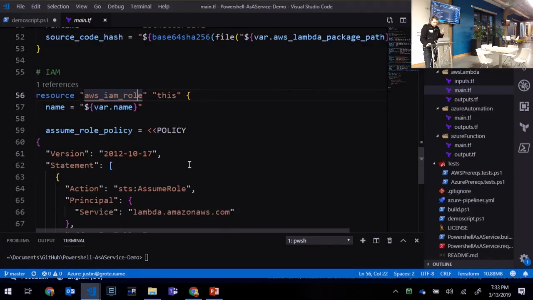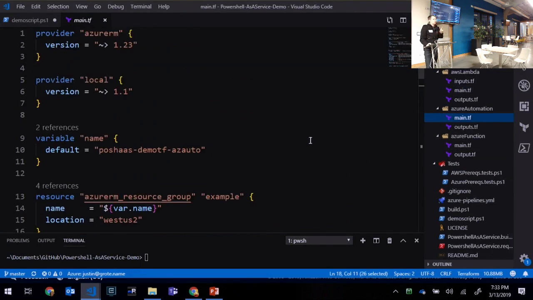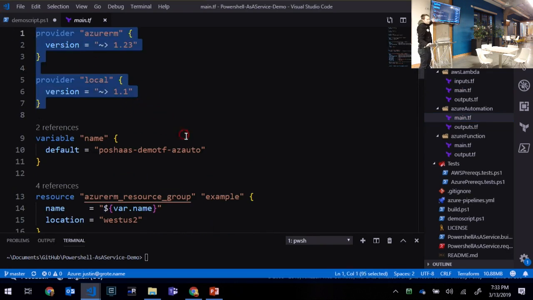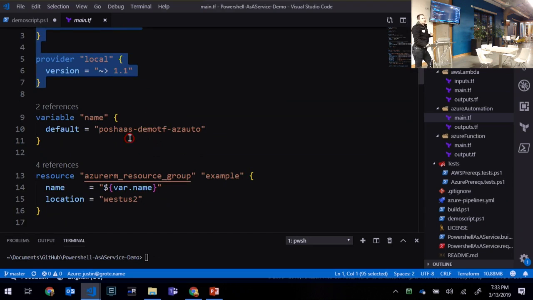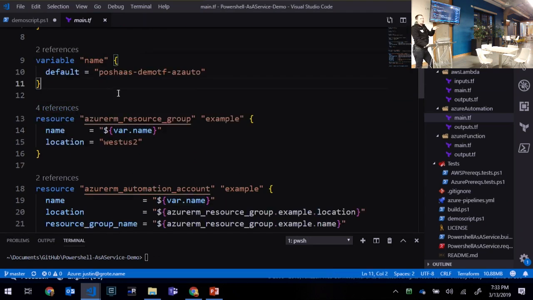we have here our Azure Automation one. A little bit simpler. With Azure Automation, we just have a couple providers. I say, okay, I want AzureRM, which is the provider for Terraform to do Azure stuff. And then I have local because I'm actually going to pull a zip file, the file that I wrote. And then I have a variable name. The reason I make it a variable is if I want it to be demo2 or demo test or demo prod, I only have to change it in this one place or input it to Terraform in this one place and have it do everything else.